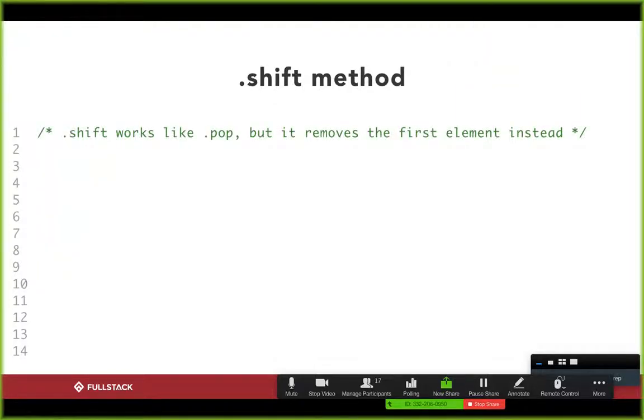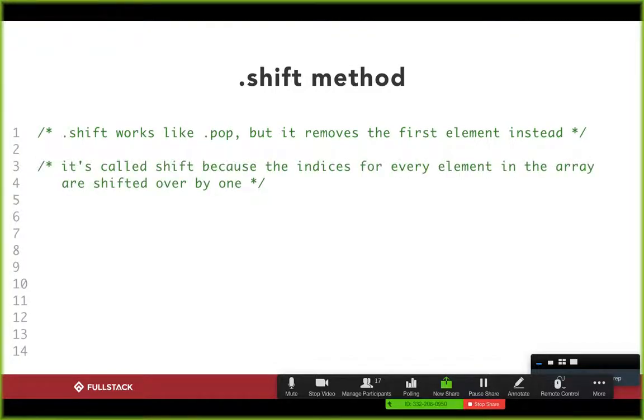So .push adds to the end of the array. .pop removes from the end of the array. Now we're going to move to the other side, which is how we add and remove things at the beginning of the array. .shift works just like .pop, except it removes the first element of the array. We call it shift because if I'm in line at a movie theater and the first person leaves that line, everyone else's position now shifts up by 1, right?